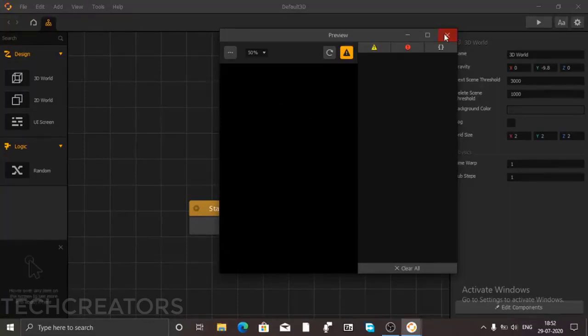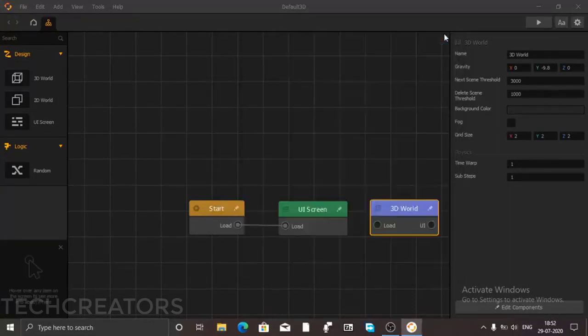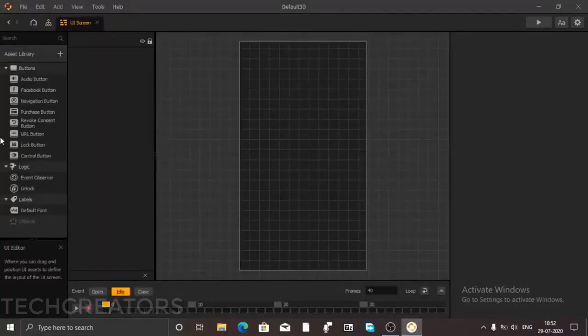Now we are seeing a blank screen. That's because our UI screen is blank. So we need to add a key or some kind of button so that when we press the button, it will go into the 3D world. So let's edit it by simply clicking on the edit button.